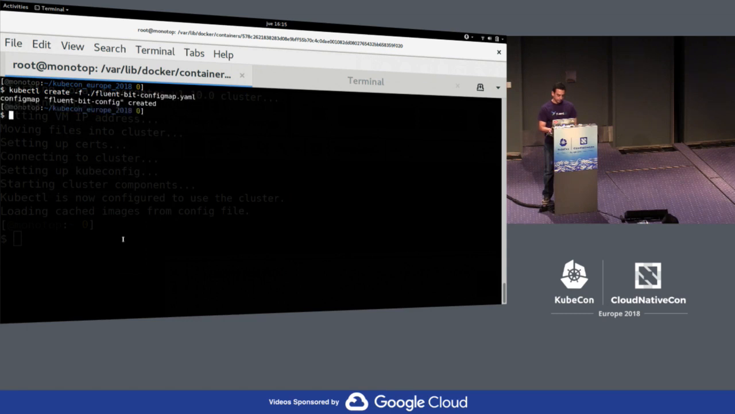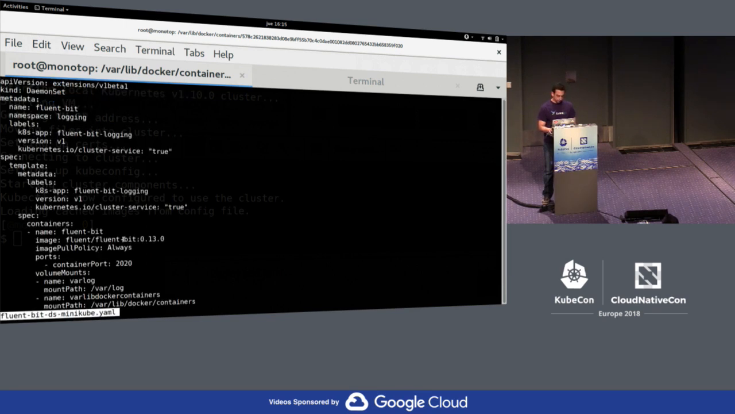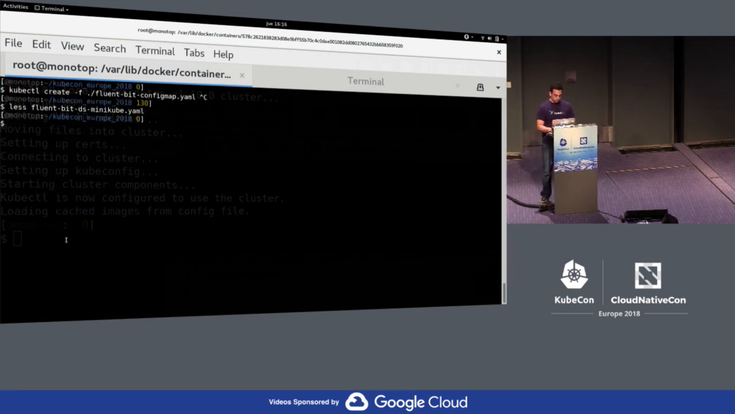Fluent Bit config map. OK, ready? And I'm going to deploy Fluent Bit, the DaemonSet for Minikube. This is the Docker image for Fluent Bit that I'm pushing right now. That version was released this Monday, so it's the new version. So, kubectl create ds minikube. There you go. So, kubectl get pods. OK, Fluent Bit is running.